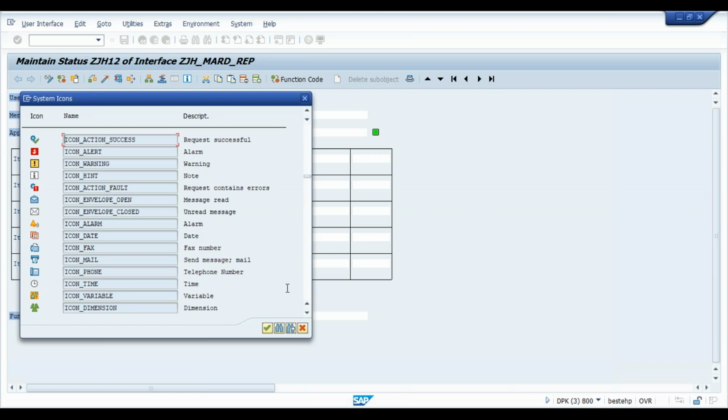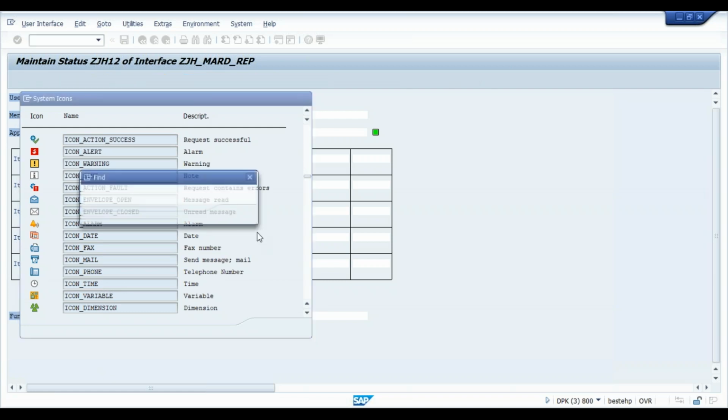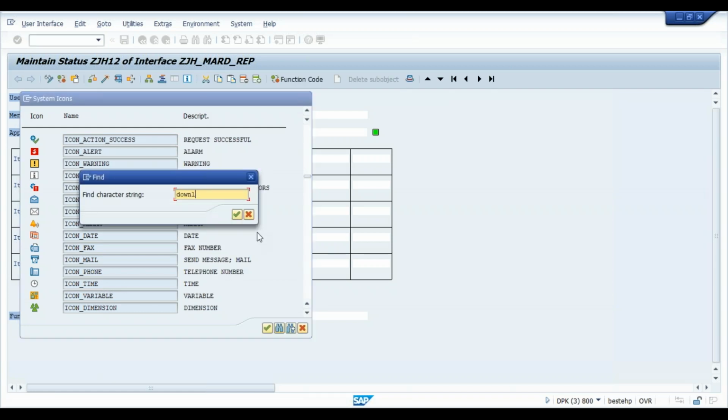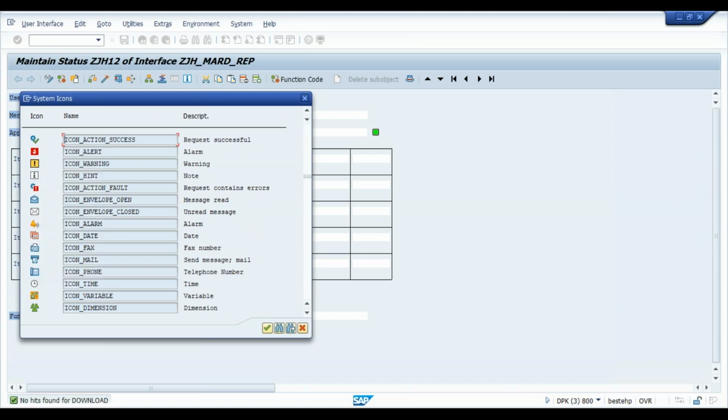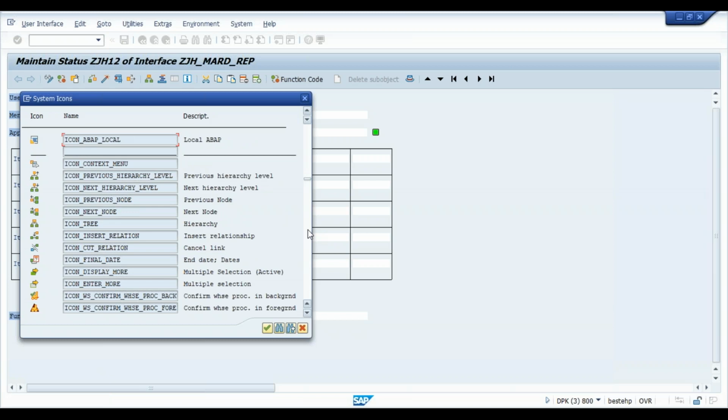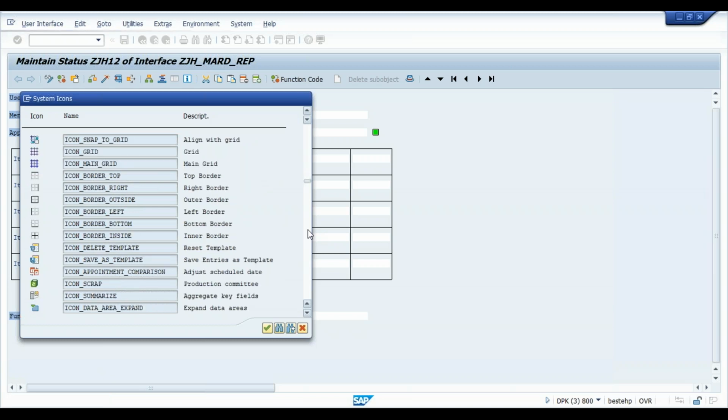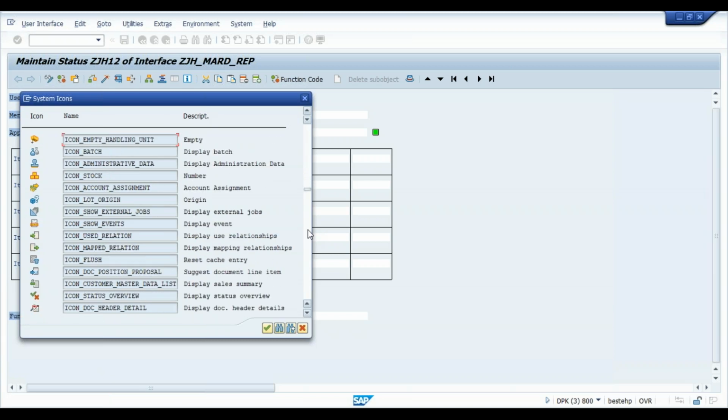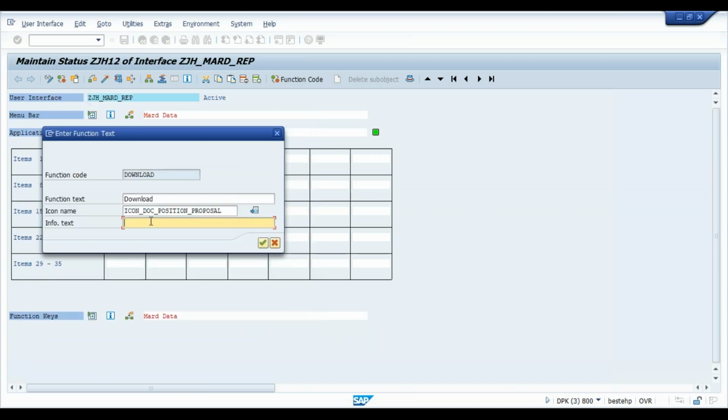I just search for a download icon. If there is any download icon, then we can try. Okay, I feel that this is somewhere near to the download. I just select this. So this icon will be displayed there, and we'll go for the download option. I'll write the text as download.